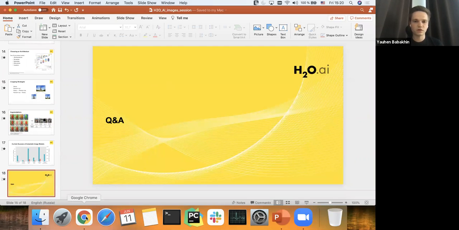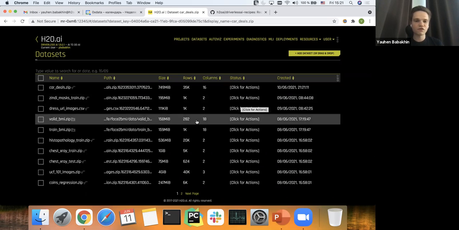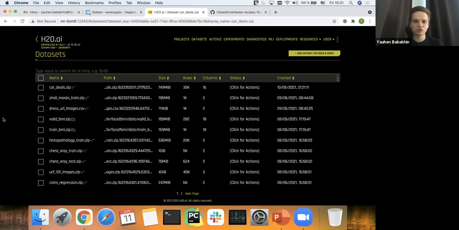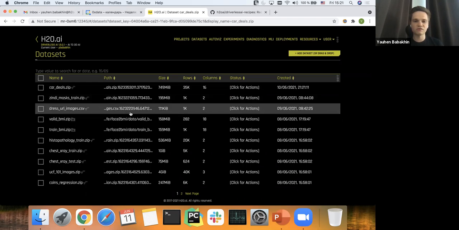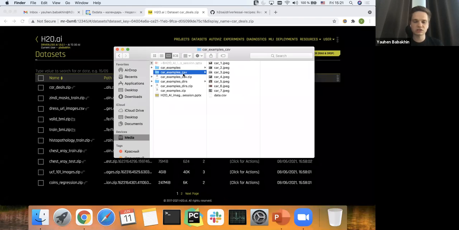All right, so let's move to Driverless, and let's see how we could use the image data inside Driverless. Firstly, we need to upload the datasets to Driverless. Here I have already uploaded a couple of datasets, but I will just show you how it is done with different approaches.